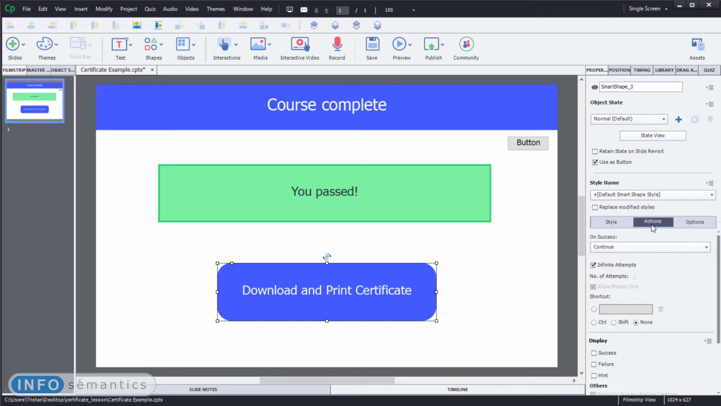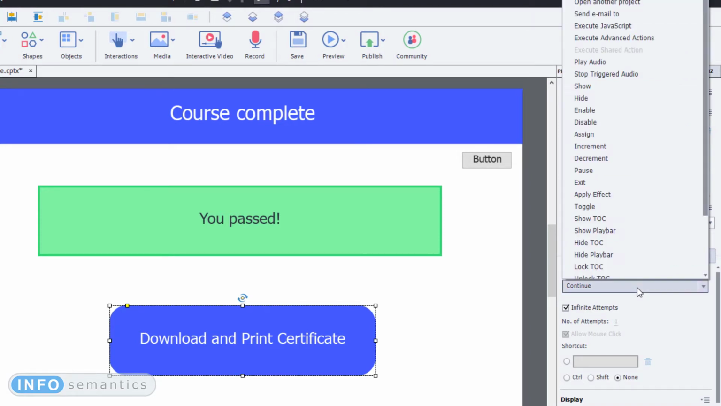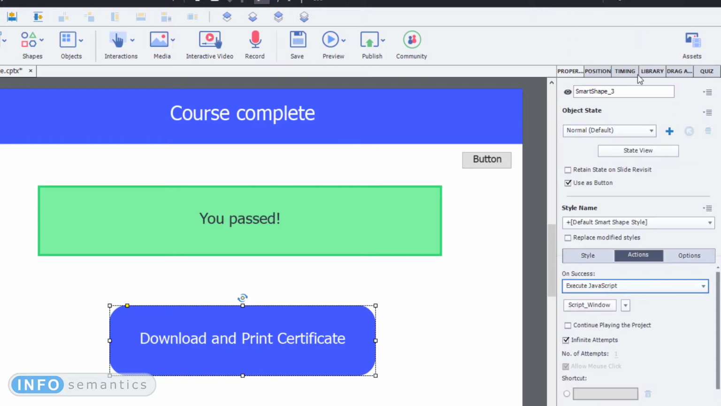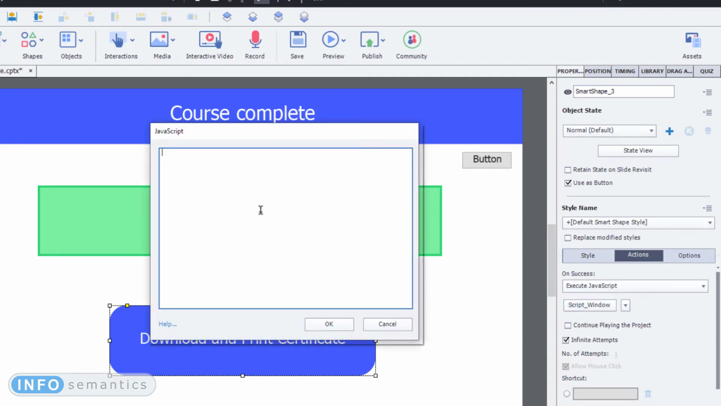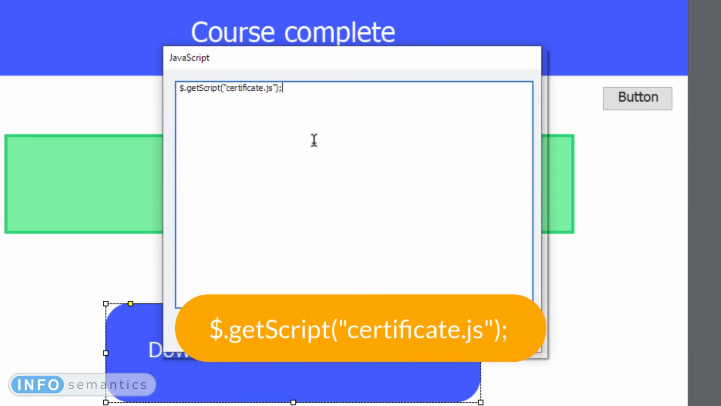So I'll select that. In the properties panel, I'm going to go to the action subsection, and then I am going to choose a different onSuccess action. In this particular case, I want to execute JavaScript. And then I will click on the script window to write in some JavaScript. And what are we going to write? It is going to be this specific single line of code.